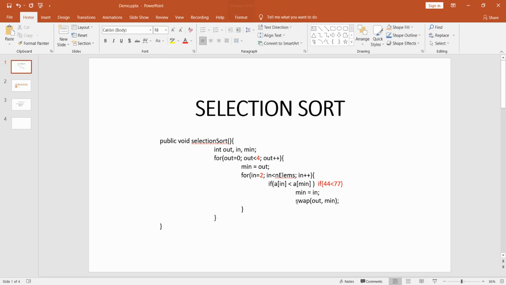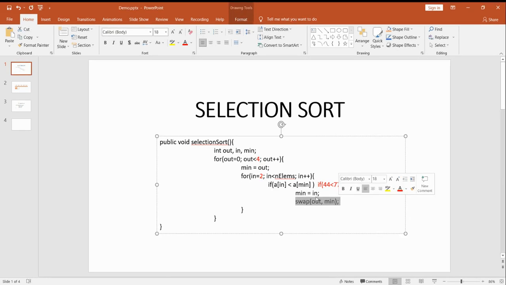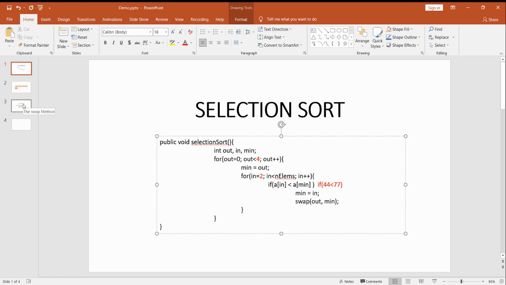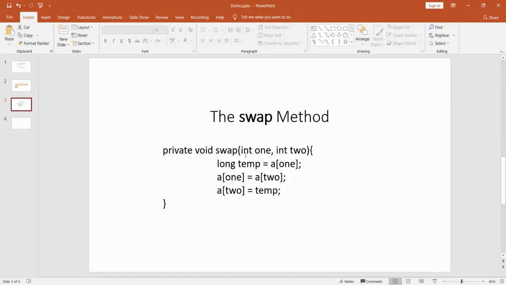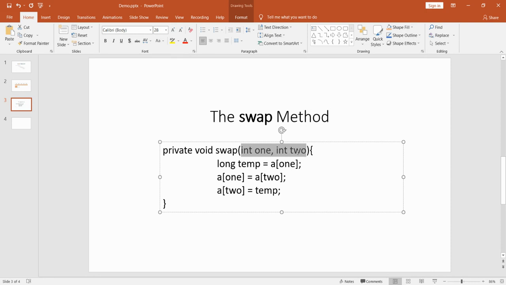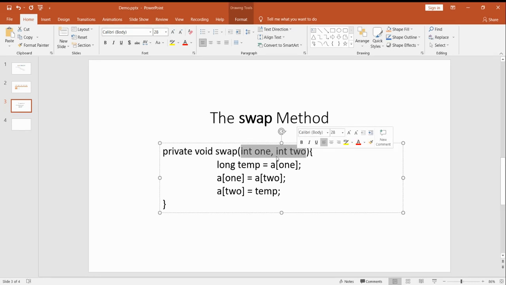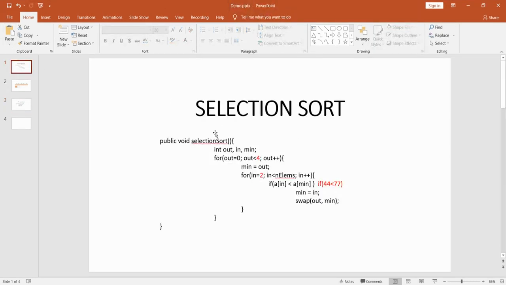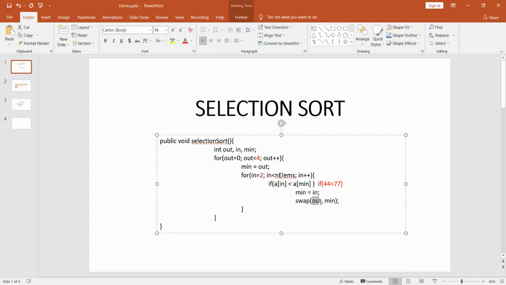And so if you look at it, our swap method here states that we take two parameters, right? And if you check our code for swap method, you will see that the method will take two parameters as well, or two arguments, right? And so we just name it 1 and 2. If you look at the code of the selection sort itself, it will take out as the first parameter, and out here is 0, right? Because we will transfer 44 to index 0, right?